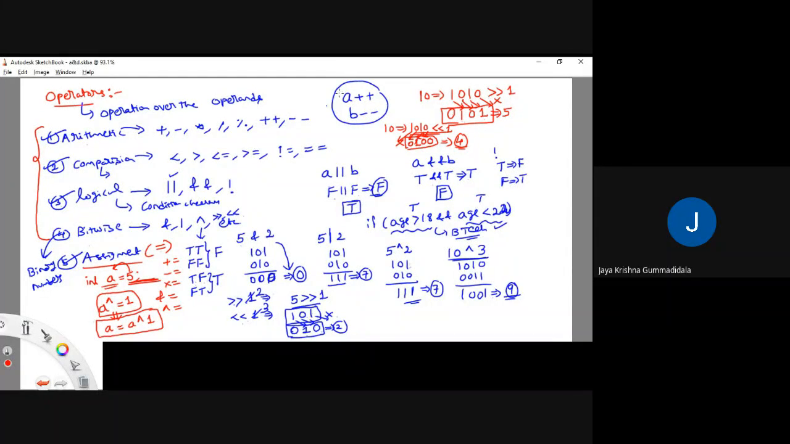I mean, a plus plus and a equal to a plus 1 have the same meaning in this case. But whenever you are performing a combined operation, it may yield a different result. But here these two have the same value.